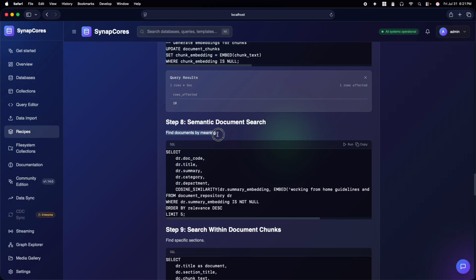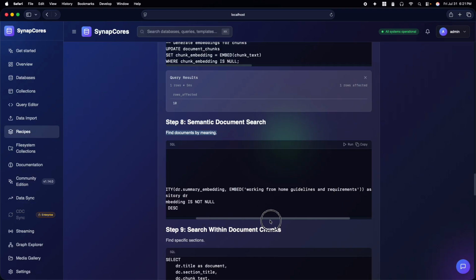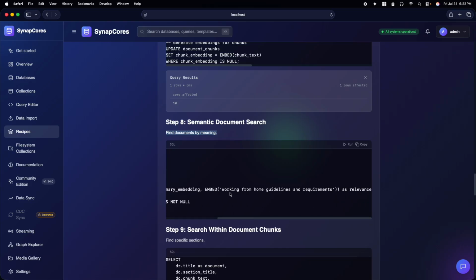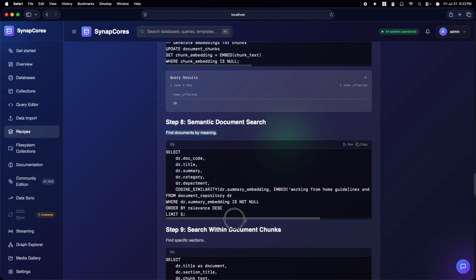What are we doing? We tell the system to select all the records that are relative to the meaning of working from home guidelines, right? Then the columns: it's going to list the code, title, summary, category, department. What we're looking for is working from home guidelines and requirements, right? And then relevance. The last column is how similar that phrase is to the document listed in those columns. So it's basically a scoring factor. The higher the number, the more similar the string is to that document, right?